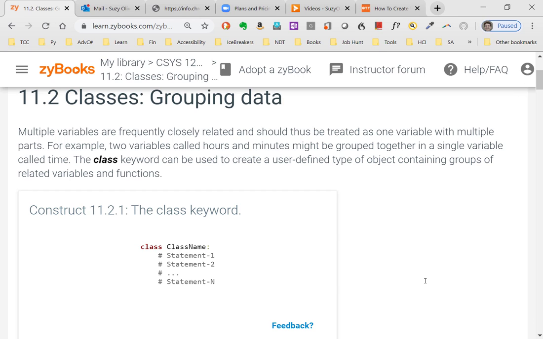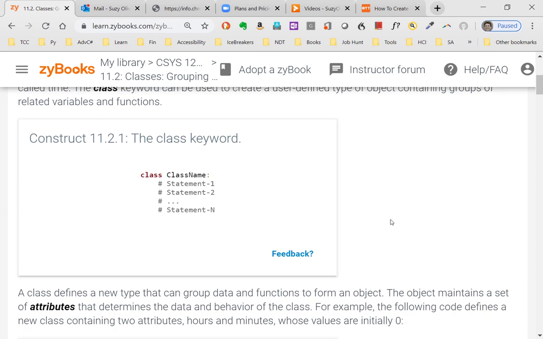11.2 Classes, grouping data. Multiple variables are frequently closely related and should thus be treated as one variable with multiple parts. For example, two variables called hours and minutes might be grouped together in a single variable called time. The class keyword can be used to create a user-defined type of object containing groups of related variables and functions.